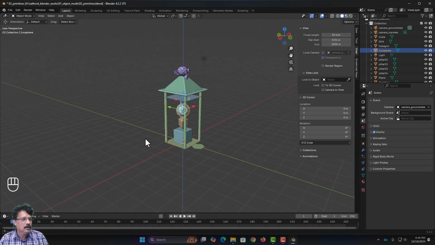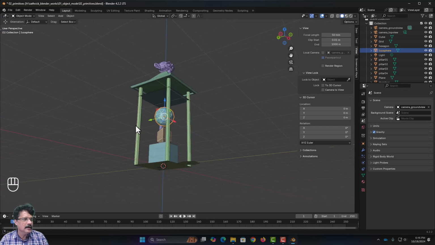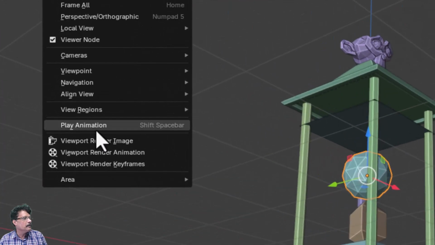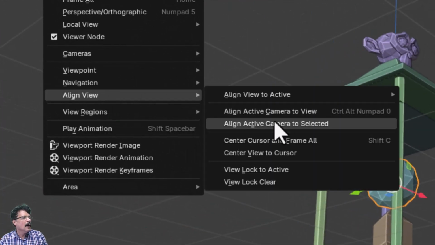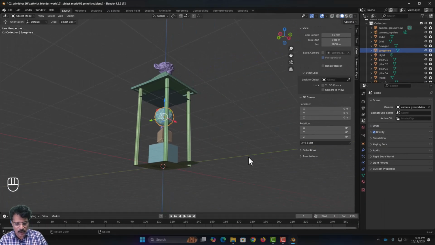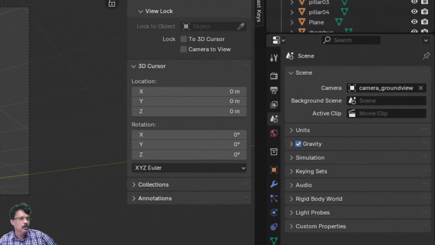I will shift and rotate like this. So I want the ground view to be exactly like this. I will set the ground view now, and again I will come into view, and I am going to come to align view and align active camera to view. So the keyboard shortcut is Ctrl Alt Numpad 0. So this becomes the active view, camera underscore ground view is aligned over here.